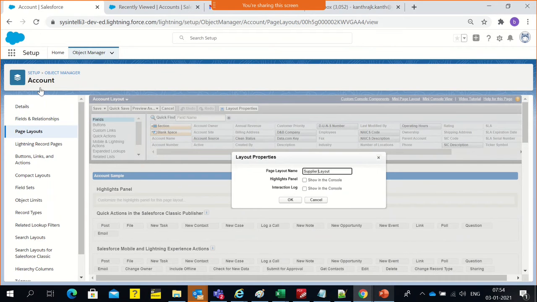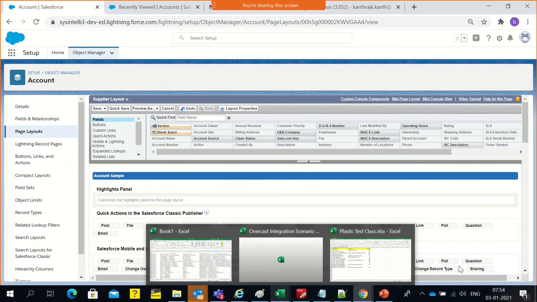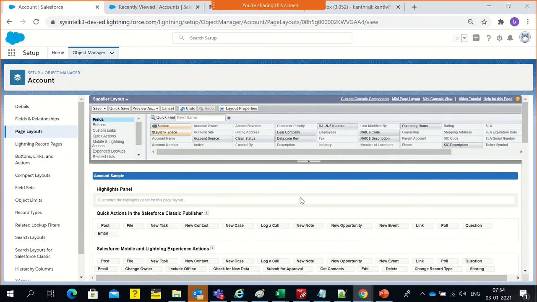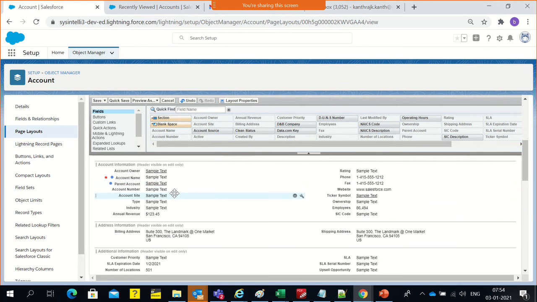So what did I do? I just went to the accounts object manager and then chose the page layouts. I want to rename the account layout to a supplier layout. This is the one where supplier means the company information is stored here. And I have to see whether all of the fields are required or not here.